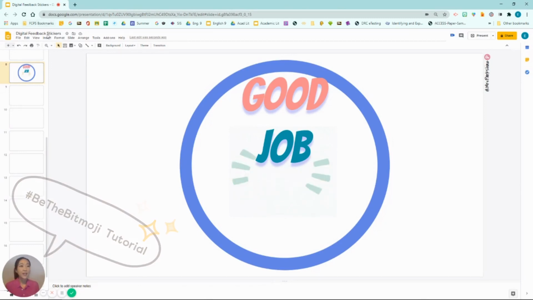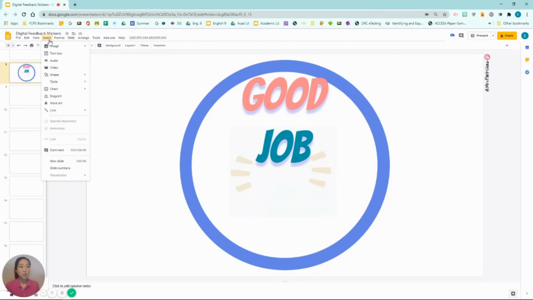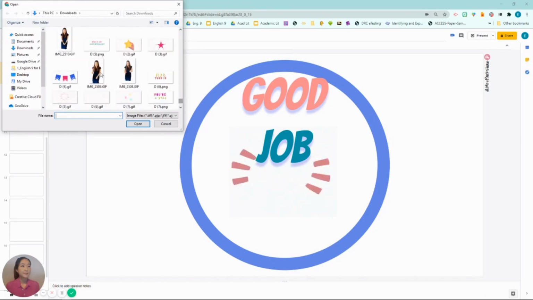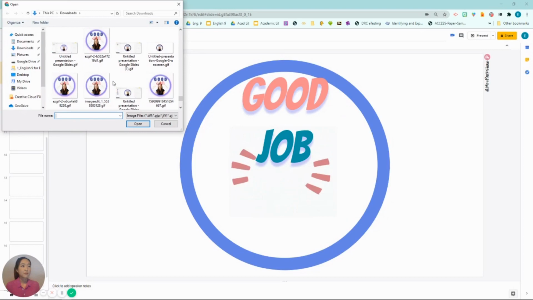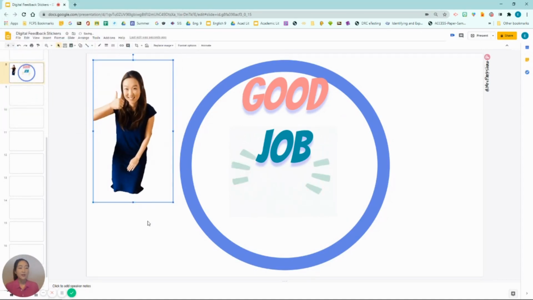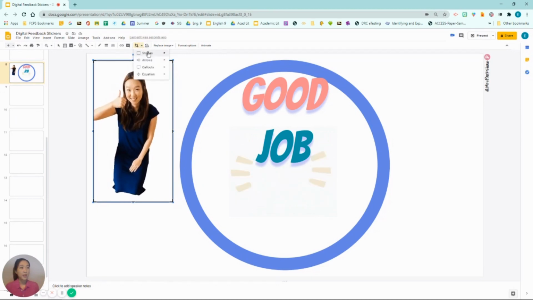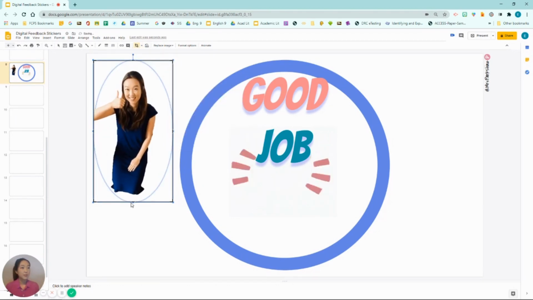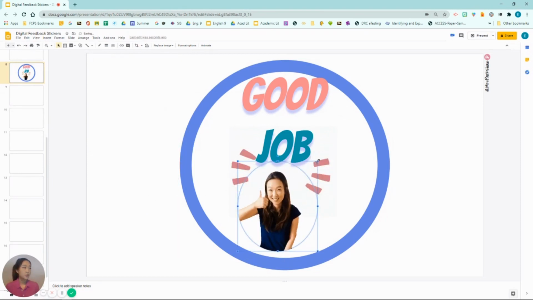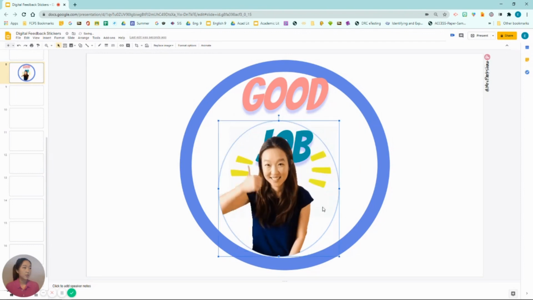So I'm going to find the GIF file by going to insert image, upload from computer, and find your file. I think it's this one. There you go. Now you want to crop it, so double click. Now I want to crop it in a circular shape. Crop the image, drag it to the center of your sticker.